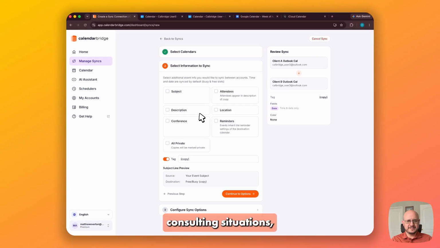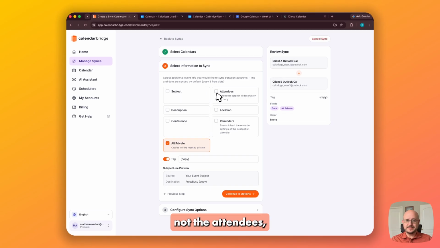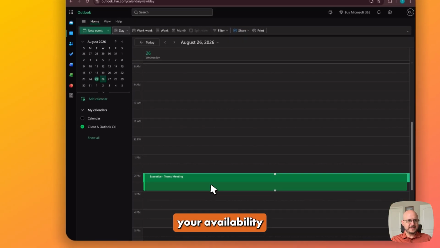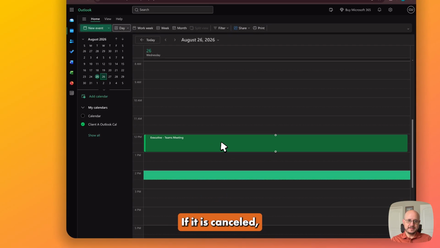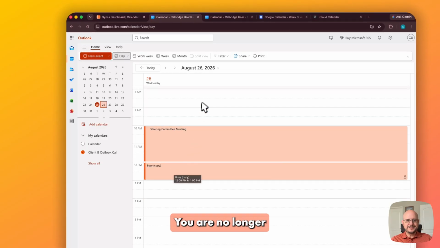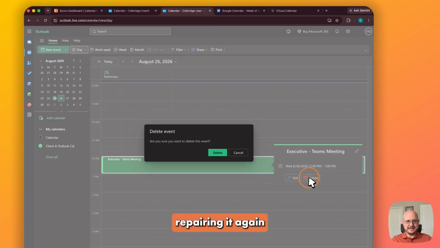In many consulting situations, you may want the other calendars to see only busy, not the client name, not the meeting title, not the attendees, just the information needed to prevent another booking. This is the part that eliminates most of the manual work. If the original meeting moves, your availability can move with it. If it is canceled, that time can become available again. You are no longer rebuilding the week by hand every Sunday and then repairing it again a few days later.